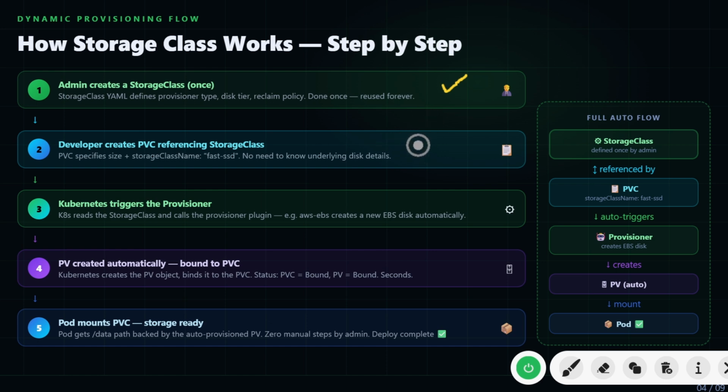Once it is created, then developers will create a PVC, persistent volume claim, that references the storage class and includes the specification. The PVC specifies the size plus the storage class name, and we need not know the underlying disk details, everything. Okay, we are just referencing the storage class name in the PVC, that's it.